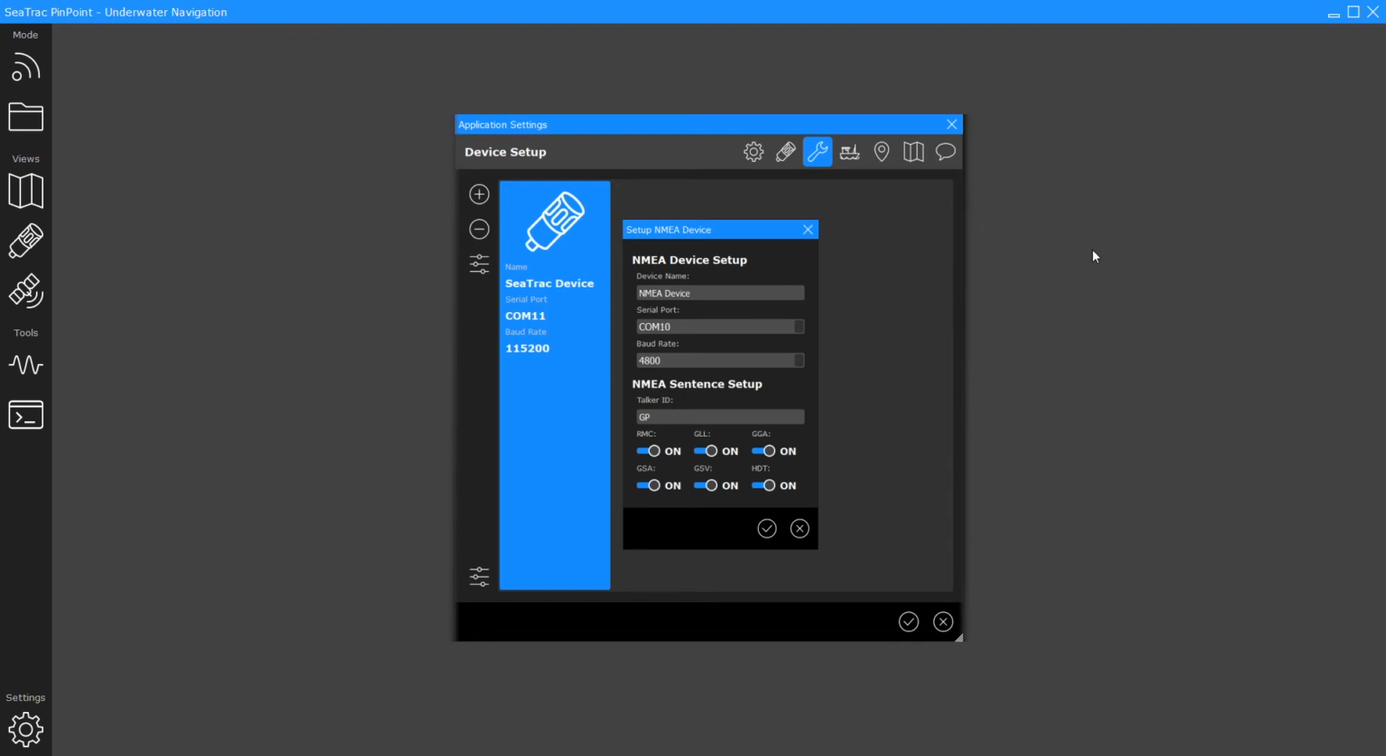Select the port number you saw on the device manager. In this example, it is COM19. Ensure the baud rate, or bits per second, is set to 4800. Click the check mark to save these settings.